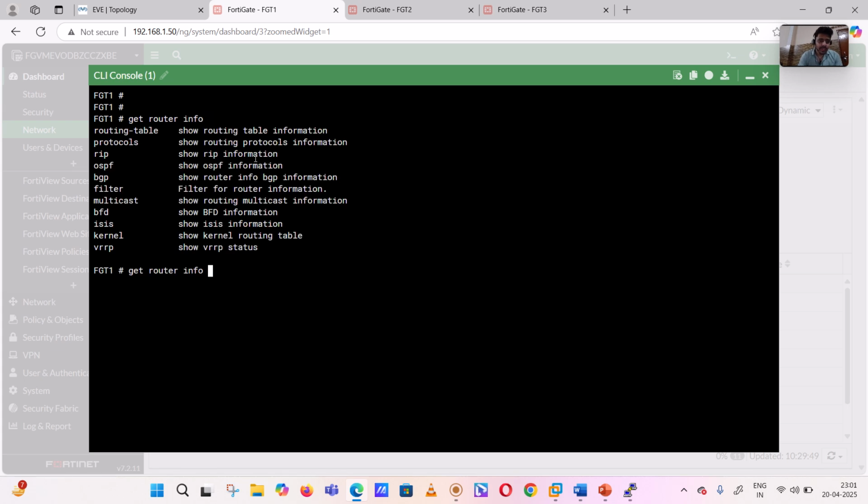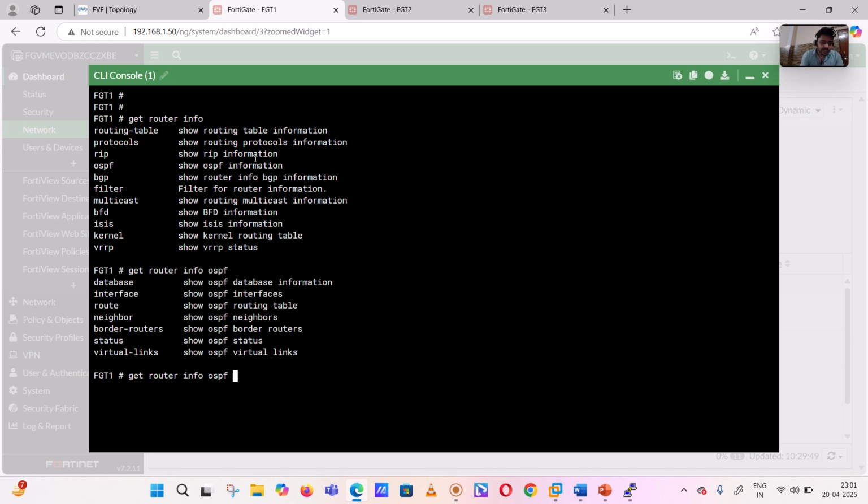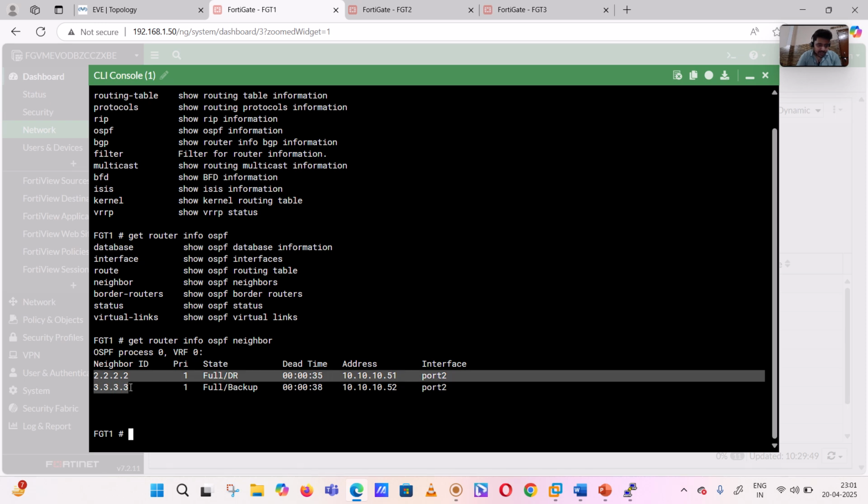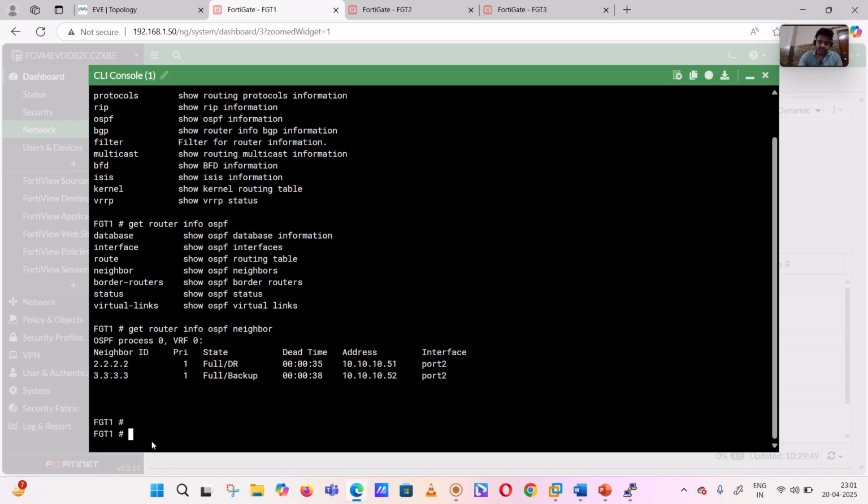Let's go to the CLI of FortiGate 1 and run some get router info OSPF commands. Let's check the neighbors. How many neighbors do we have? We have neighbors 222 and 333. These are firewall 2 and 3. Okay, we are good with that. So let's check our routes.